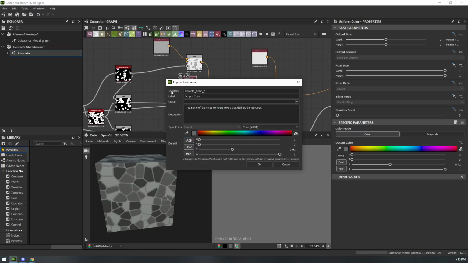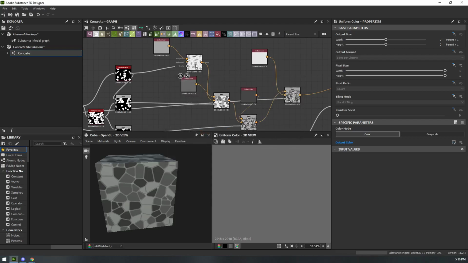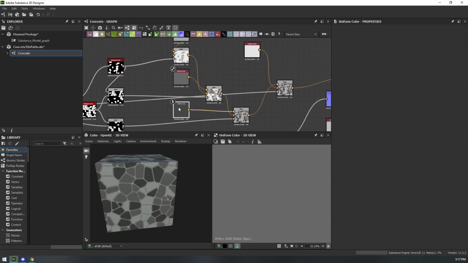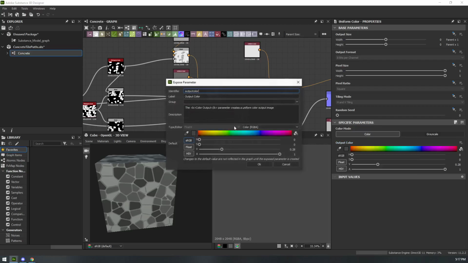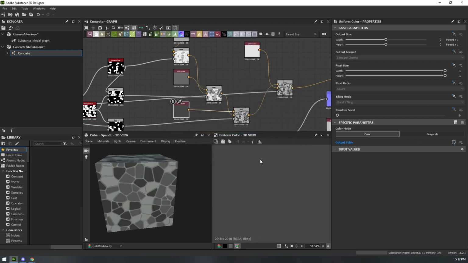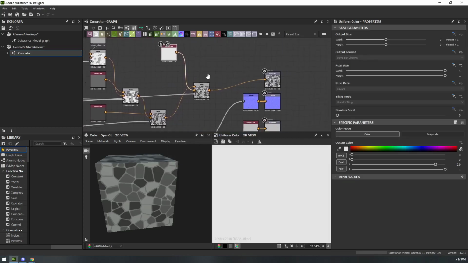Concrete color 2. Concrete color and group color. So it's going to be under a little color group in Unreal Engine. Just makes it easier to work with inside of Unreal. And then finally, we can also export this uniform color as a parameter. Expose, excuse me, concrete color 3. Concrete color 3. Group color. Bam. Bam. Okay. And then this is crack color.